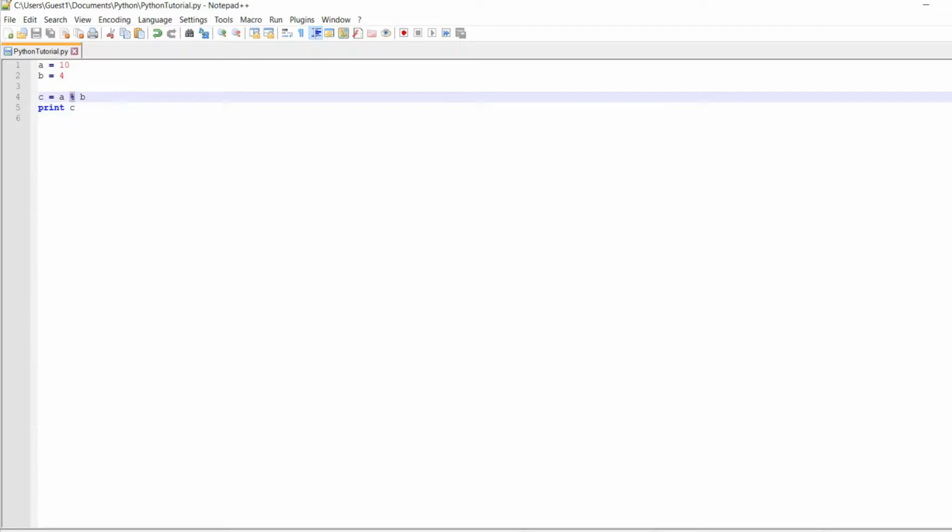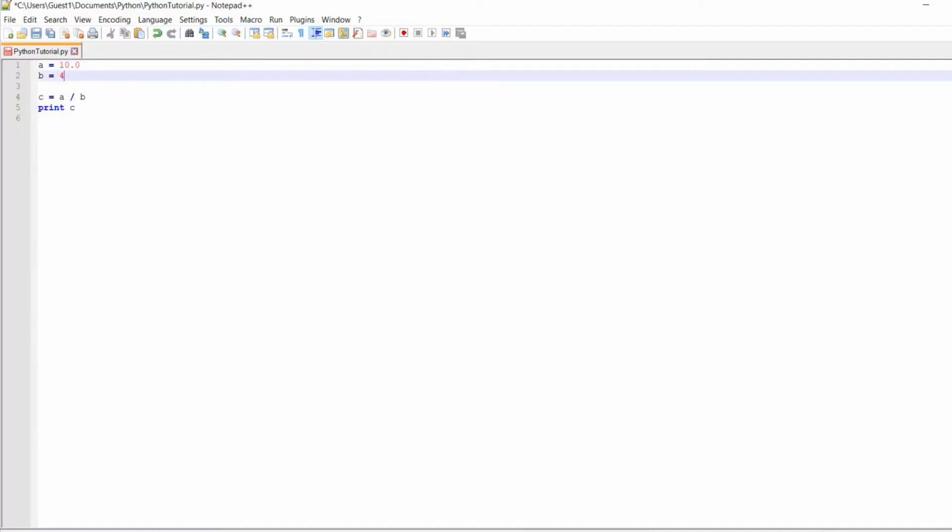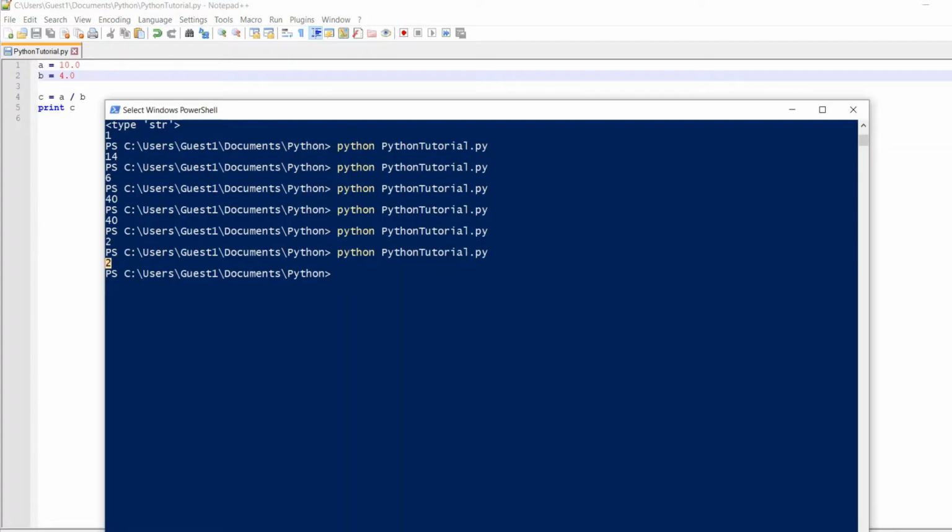If I want to use division, which does give me the exact answer, I need to use floats. I can change both of these to a float by adding a 0.0 onto the end of them, and they are now floats, or I can convert them to float using the float command like we saw earlier. So now if I run this code again, we can see that we get 2.5 as our answer. So we have now got the exact float value for our division.